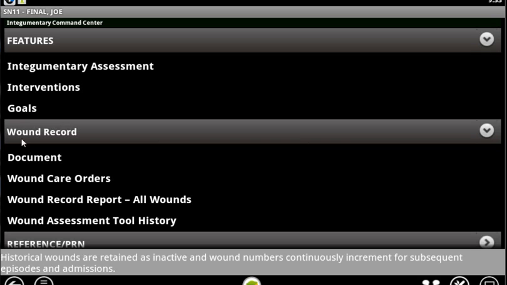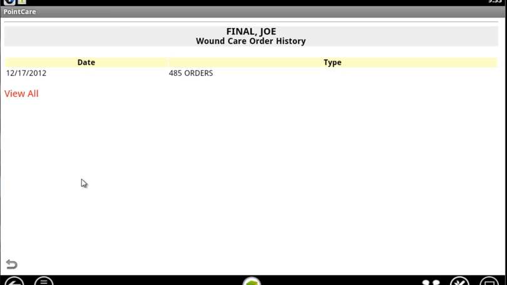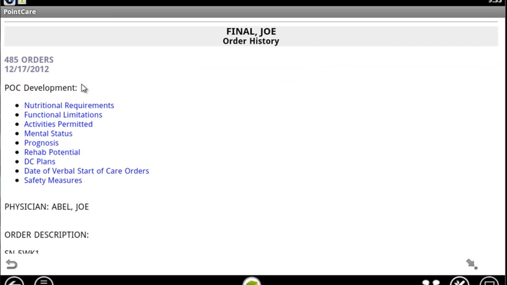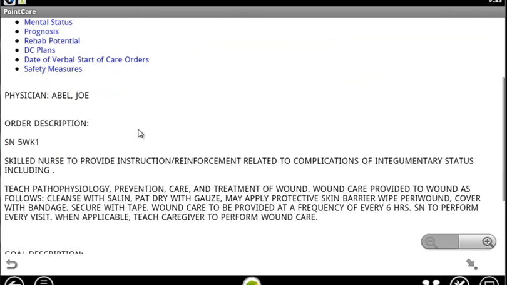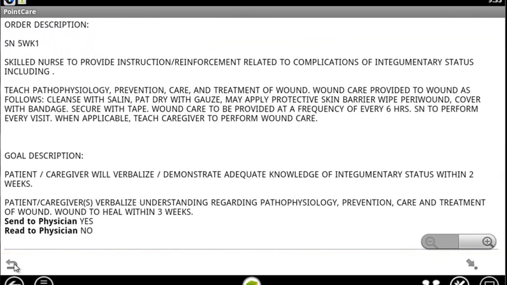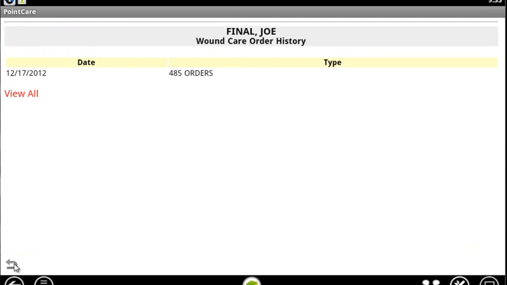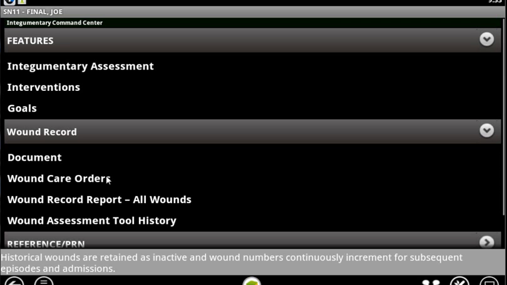So in the ICC, we're going to look at the wound record first. We're going to start by looking at the following reports. We're going to start with wound care orders. We tap on wound care orders, and it opens up all orders associated with the wound. So if we tap View All, we can see here the 485 order. We can arrow back and arrow back.